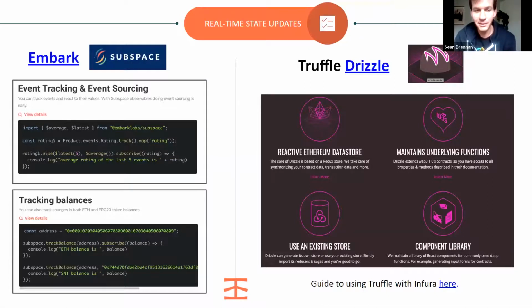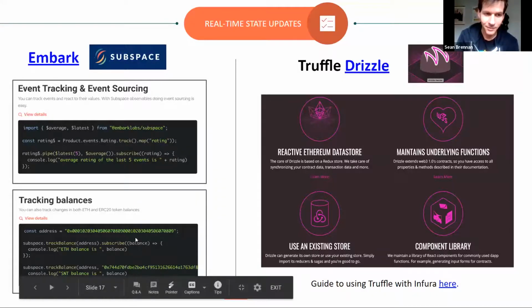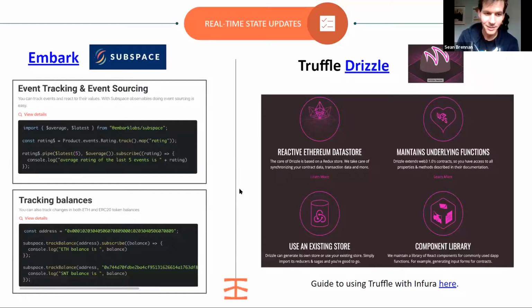Embark Subspace uses what's called RxJS. Truffle Drizzle uses a Redux store. And basically these libraries also use an Infura connection under the hood to subscribe for certain events that you care about. And really just the bottom left example here, tracking Ethereum balances, is probably the simplest way to do that I know of. You really just subscribe to an address that you care about, and you get all the info and updates of that address.